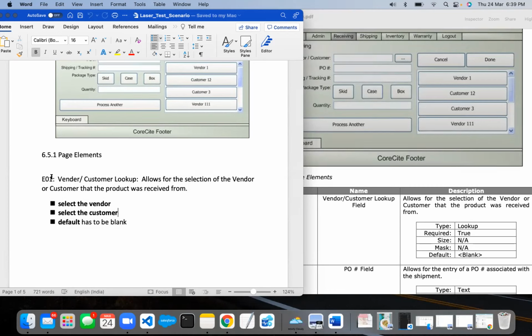Select the vendor and select the customer. Those 2 are leaves? Yeah. Okay. So why are those 2 different things? I'm performing the exact same actions to select a vendor or to select a customer. We were trying to see if we can select a vendor and also whether it allows us to select the customer as well.